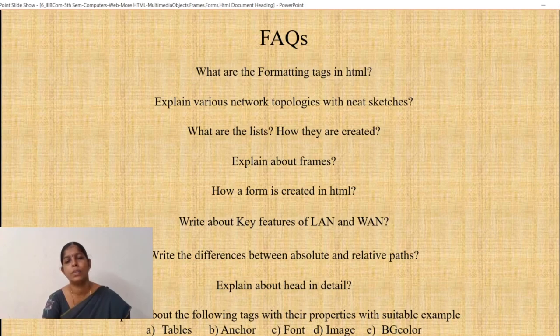Next, how a form is created in HTML, designing a form in HTML with inputs like text fields, radio buttons, groups, all this. Write about the key features of LAN and WAN. Difference between absolute path and relative path. When we are using hyperlinks, we can specify the full address of a web page or only the current address of that particular web page. This is about absolute and relative paths.